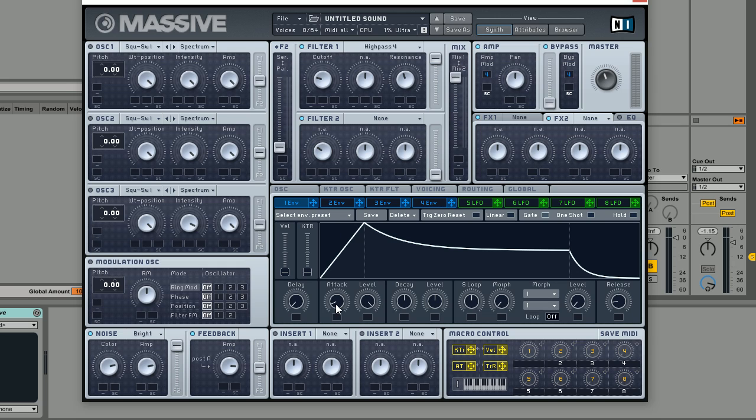And we're going to do this with quite a lot of attack. We're going to put this about over halfway, something like that. And then we're going to bring the decay, the sustain, and the release actually all the way down. So we've just got this really slow attack modulation source. So what we're going to do, we're going to drag and drop this onto the cutoff of our filter.